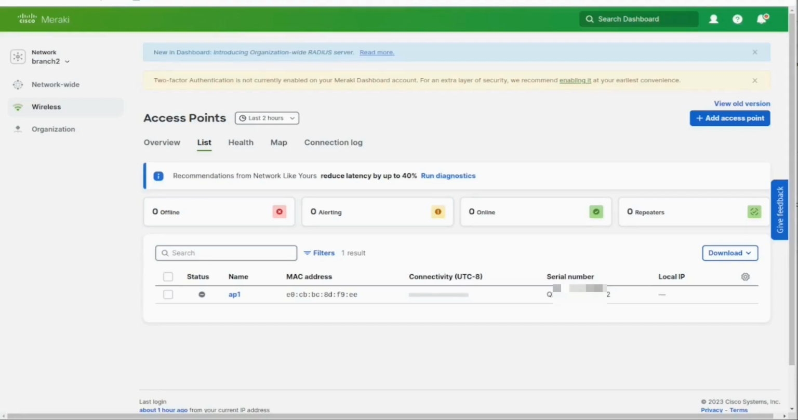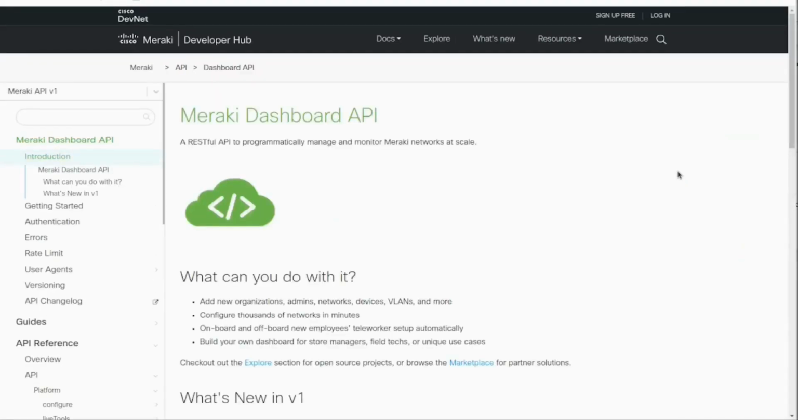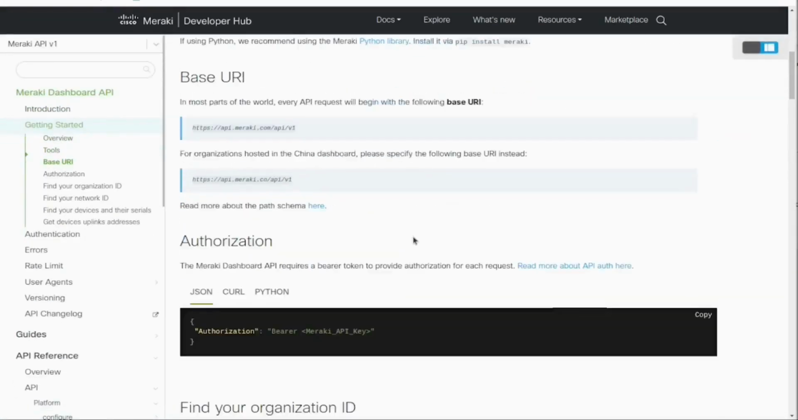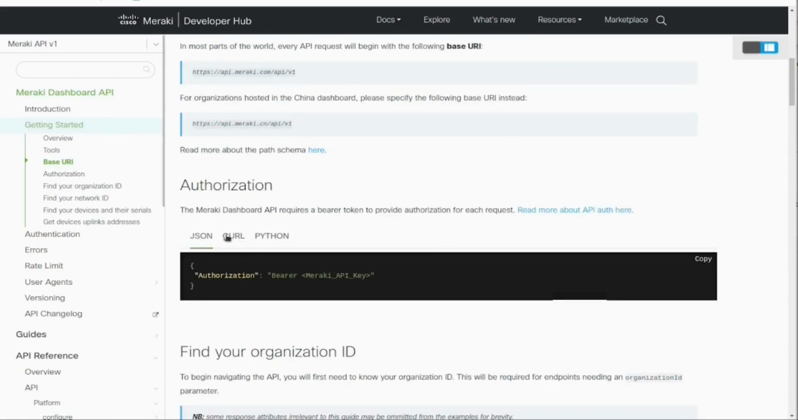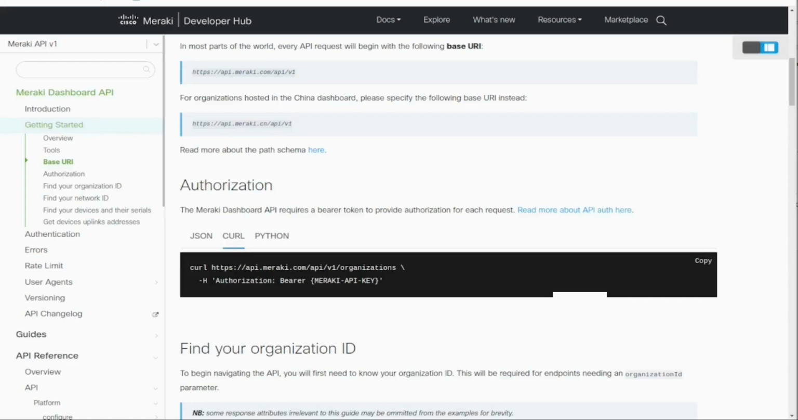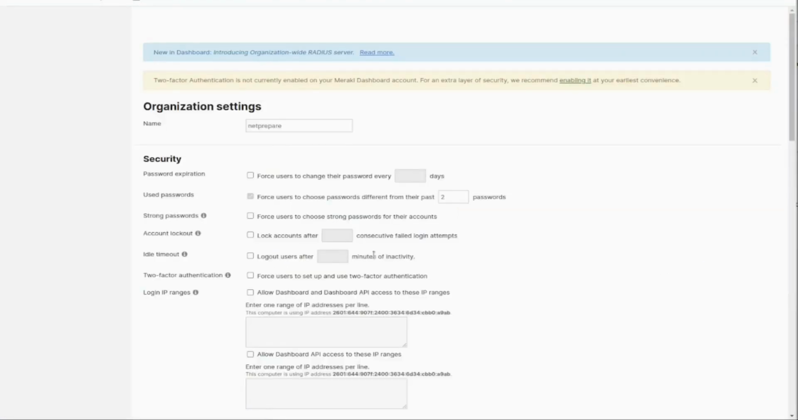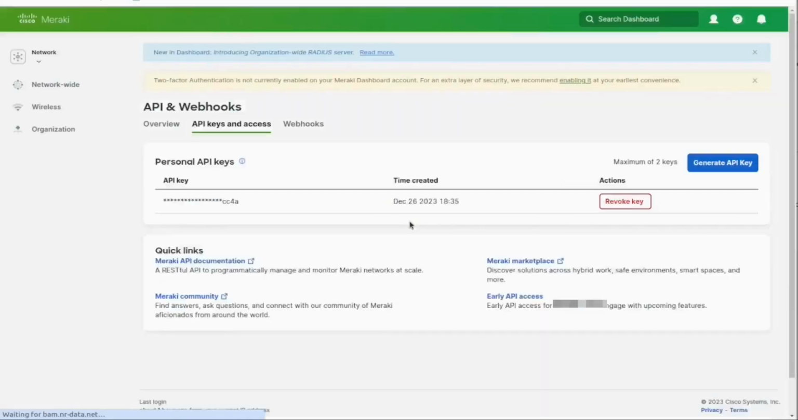I'm going to go through the whole detail of how to get your API key and all that. So you go under the question mark at the top right, then you have the documentation and the introduction, you could read it. We're going to go directly to getting started. First thing first, what we want to get is our org ID. To get your org ID, you could use this curl command, and then you need to go under settings, enable API access, and then here's the link that takes you to the API webhook.